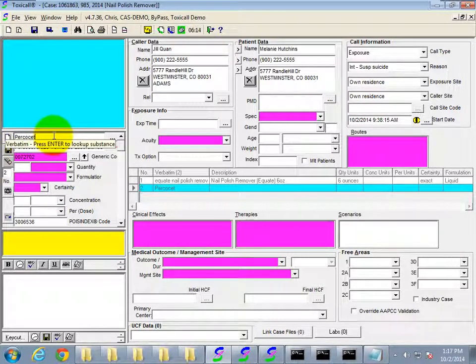It appears as though Chris has searched the incorrect substance. If the incorrect substance has been inadvertently selected, you can use the New Substance icon to clear the substance information and perform a new search. Let's correctly add Roxasets.